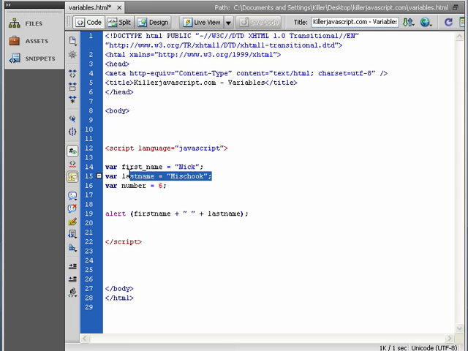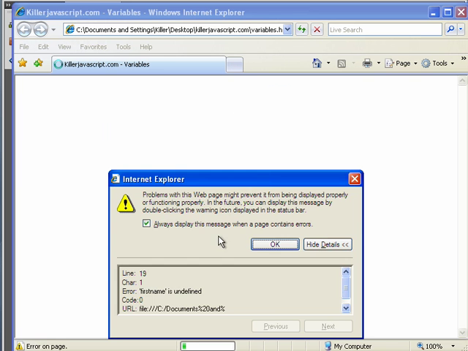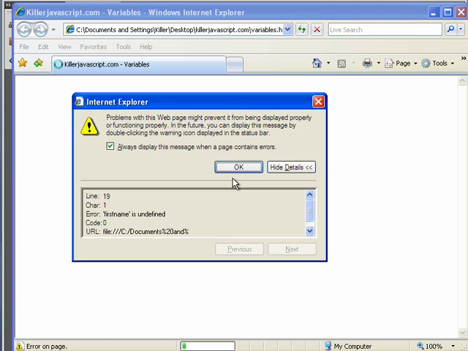Another thing you can do, you notice I put them on separate lines. You can put them all on one line if you want to. A little harder to read. Let's see what this launch is. Oh, we got a problem. First name undefined.